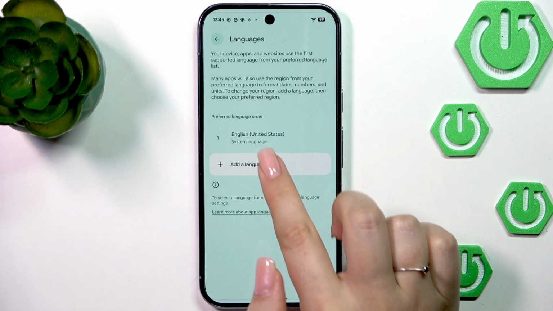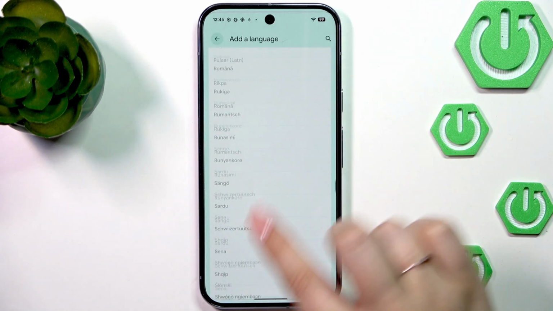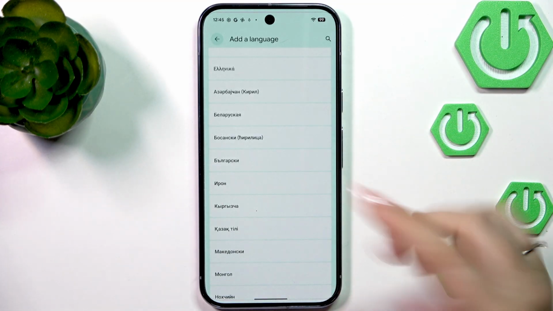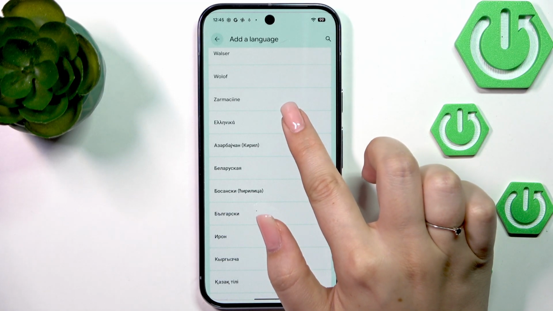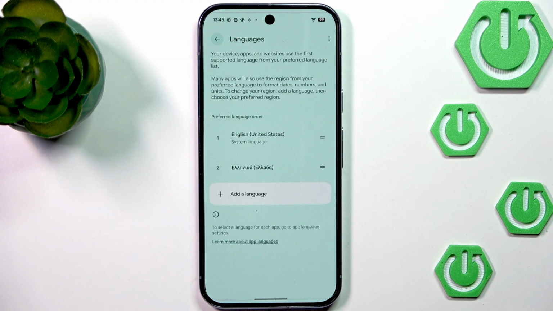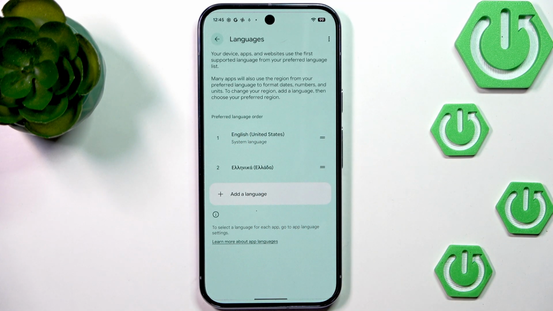Here we have to tap on add a language, and as you can see we've been transferred to the full list of available languages from which we can choose. So all you have to do is to simply scroll and find the language. I will pick Greek, so let me tap on it, then choose the region, and as you can see my new language, so Greek language, has been immediately applied to this first list with all languages applied, let's say.